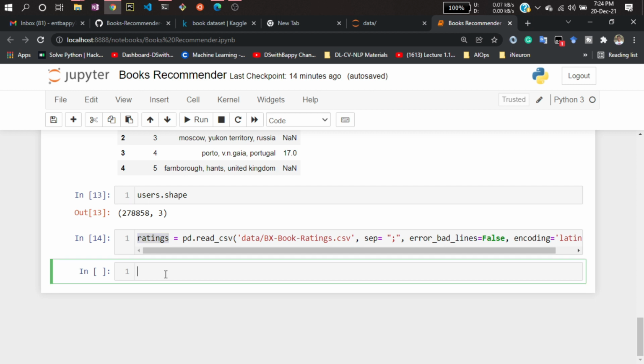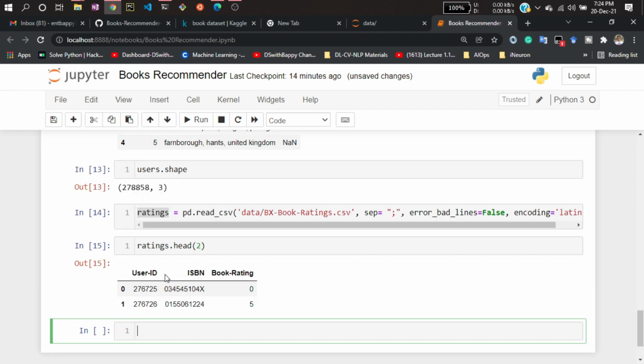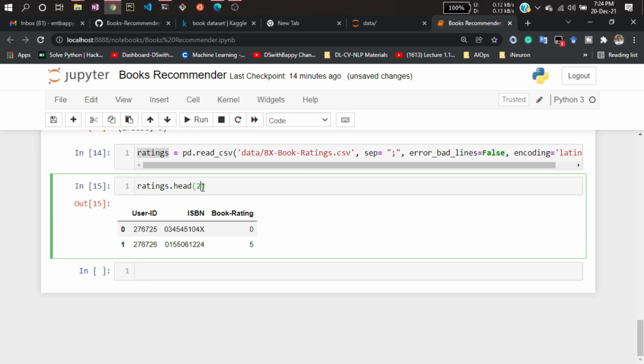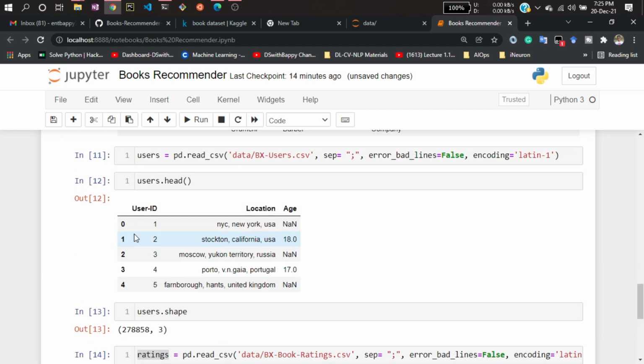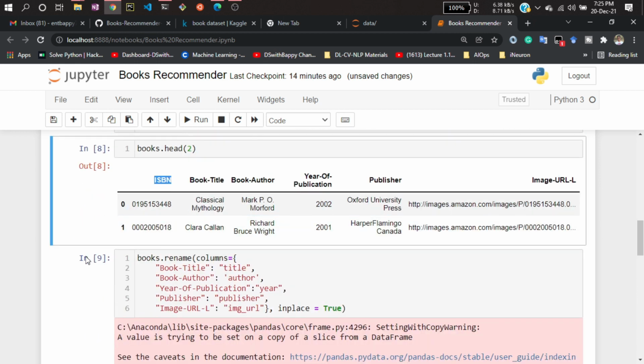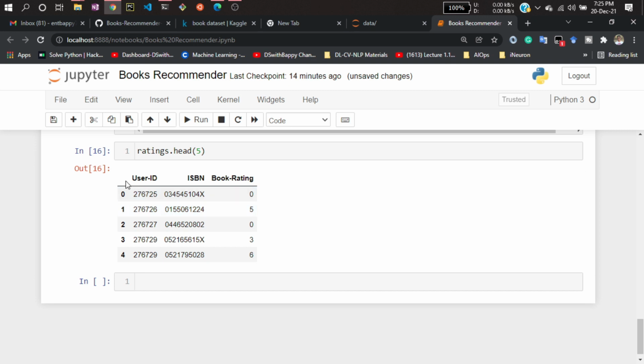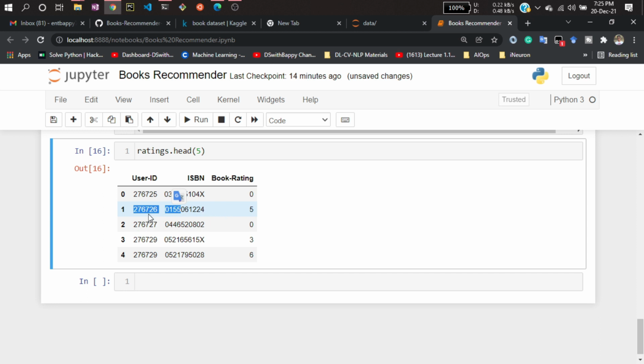Yeah, now let's check our head. These are some user information. So let me show you five items. You can see this is our ISBN number, which is in the books itself too. So these are the same columns, and this is the user ID and the ratings the users gave to the books. So this user rated that book zero, and this user rated five. So this is the rating information we have, because in collaborative filtering based recommender systems, this rating information is the most used data.